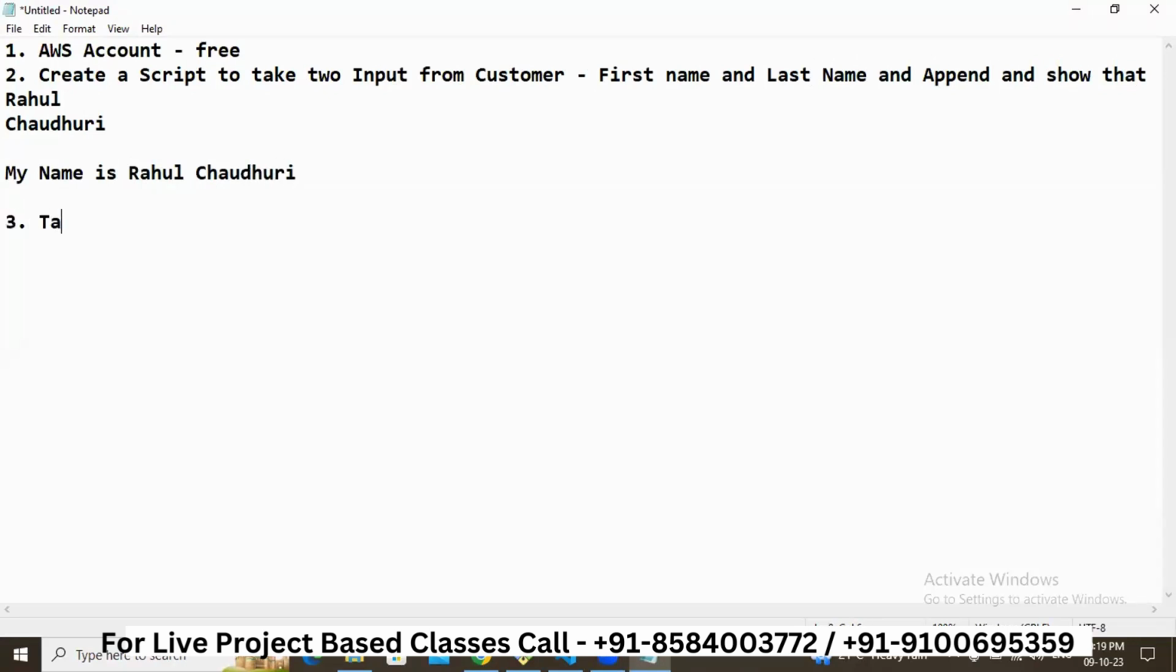Third task, take two integer inputs and add those. Once you do this, tomorrow maybe we can help you to create a calculator. How can you create a calculator? All these things we are doing are very basic scripts, but this will help you to create little advanced scripts also. We'll do this little bit.